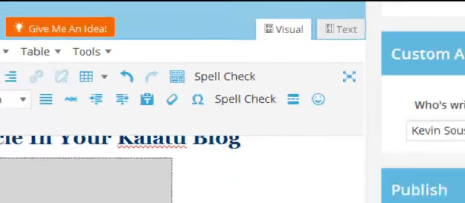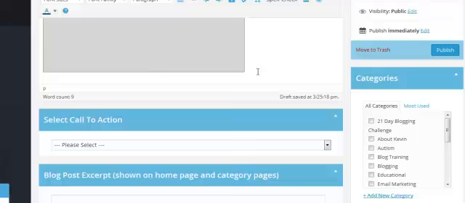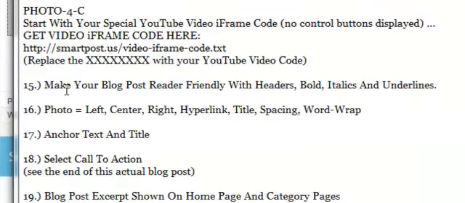And now I'm going to go back to visual, and you will see that there's a nice little video right there, and the cursor is blinking at the bottom right hand corner of the video. I'm going to hit enter once and then hold my shift key down and hit enter again so that I have a space for my first set of text in the blog. There's some suggestions in step 15, 16, and 17.